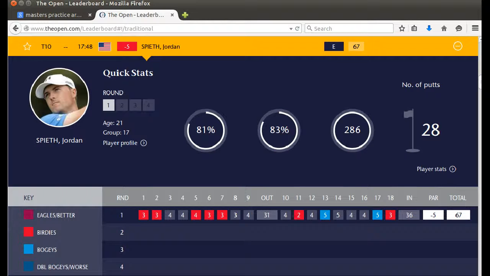Obviously he's almost 38 yards shorter than Dustin is. And then you've got 28 putts still. Great putting round, so I think that really helped him out. So he was hitting the greens and keeping the putts low. So he was at 5 under par.